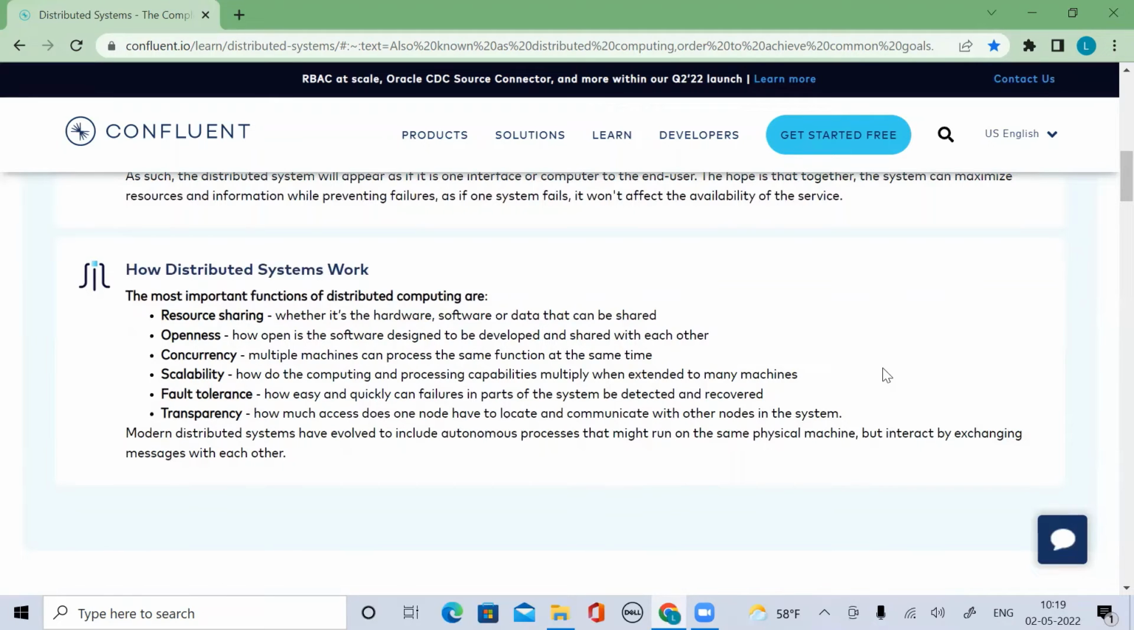The fourth important feature is scalability. The biggest advantage we have with a distributed system is scalability, and we can expand the systems horizontally here. The fifth important feature is fault tolerance. It's a measure to identify and fix failures as soon as possible. The sixth important feature is transparency. This tells about the amount of transparency that various nodes or machines in a distributed system maintain.